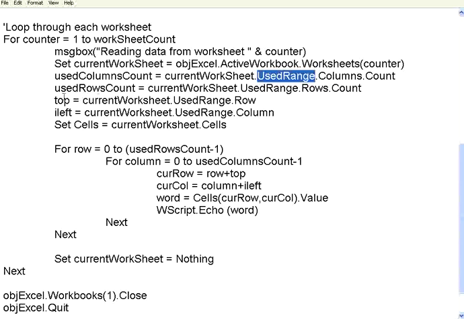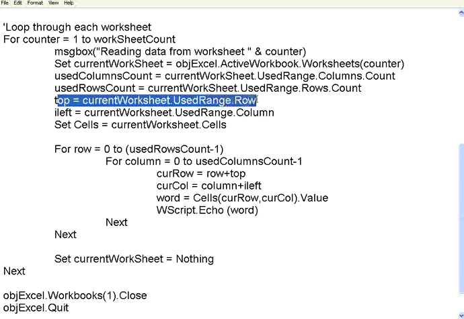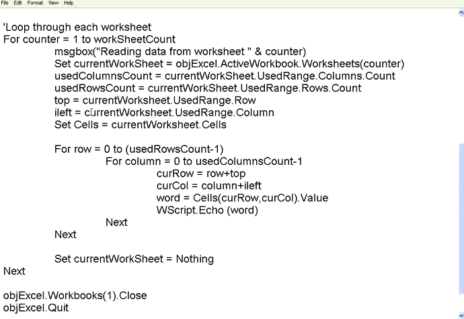In that used range, I get the top and the left, so that we will know how many rows and columns are there. We want to get that information: currentWorksheet.UsedRange.Row and Column. Then set cells equal to currentWorksheet.Cells. That means this is, I would say, an array. Internally it's an array.